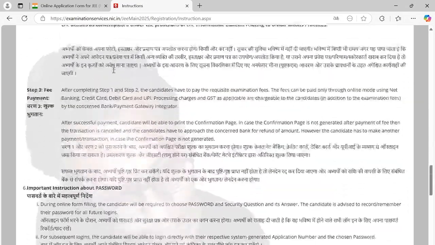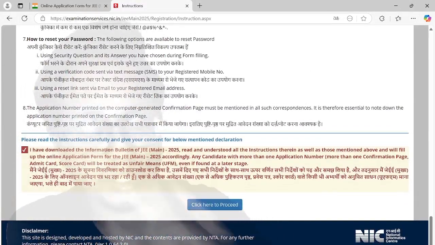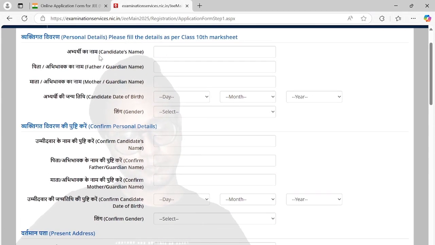Just click on the confirmation box out here, and click here to proceed. After proceeding, we'll have a list of forms. Okay, let's fill up the forms.